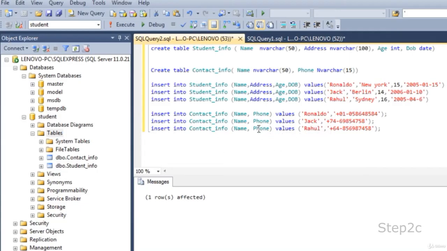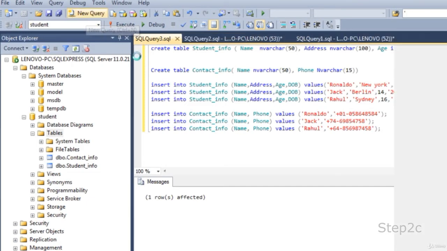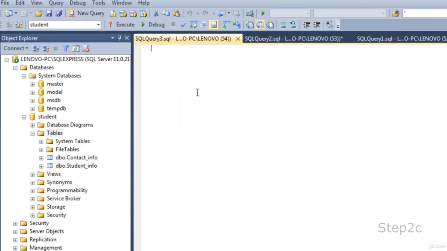Now we want to retrieve this information. Whatever data we saved inside the database, we want to retrieve. So in order to retrieve the data, we need to use a statement called select. So I'm going to use a new query editor, and we could use a command to make sure that we are going to use the student database. And execute it.